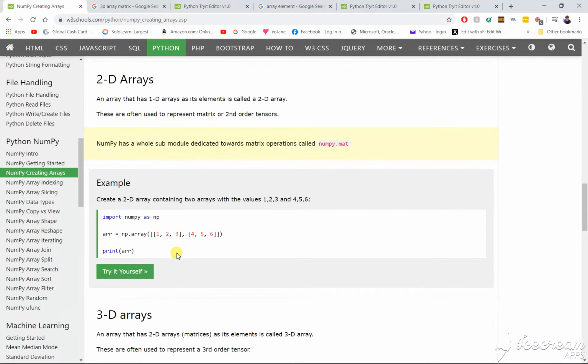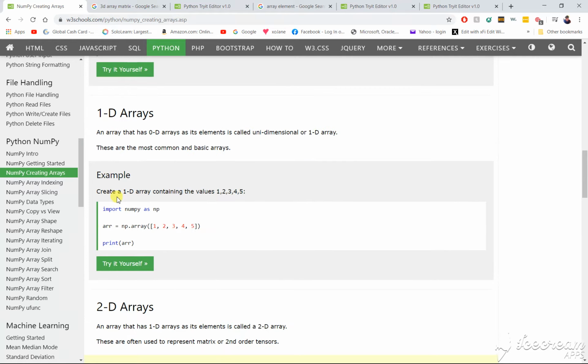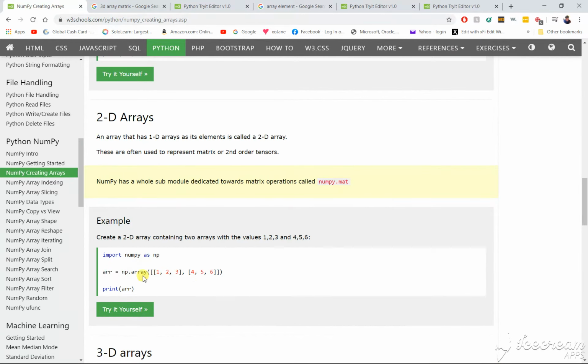Okay. Now, where was I? Oops. Alright, right here. No, I was right here. Okay, create a 2D array. Wait, where is it? Oh, okay. These are often used to represent matrices or second order tensors.